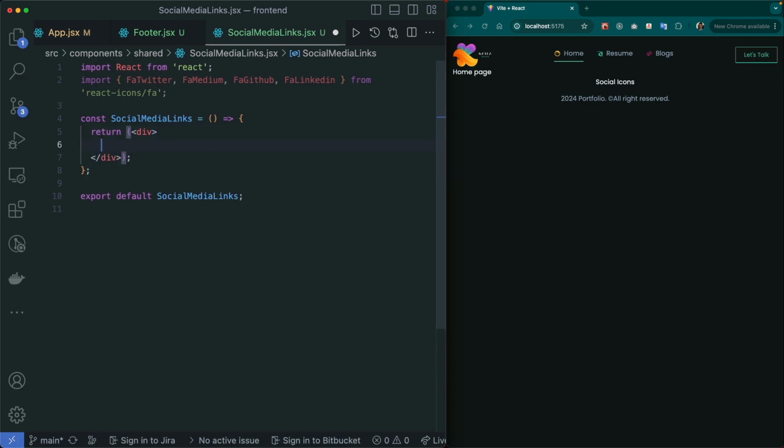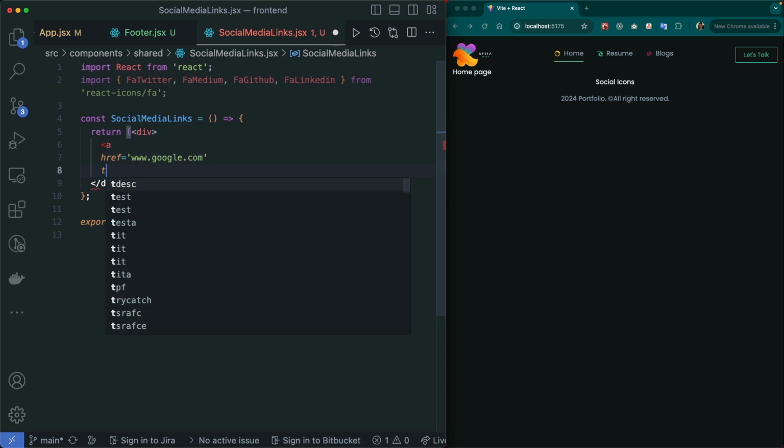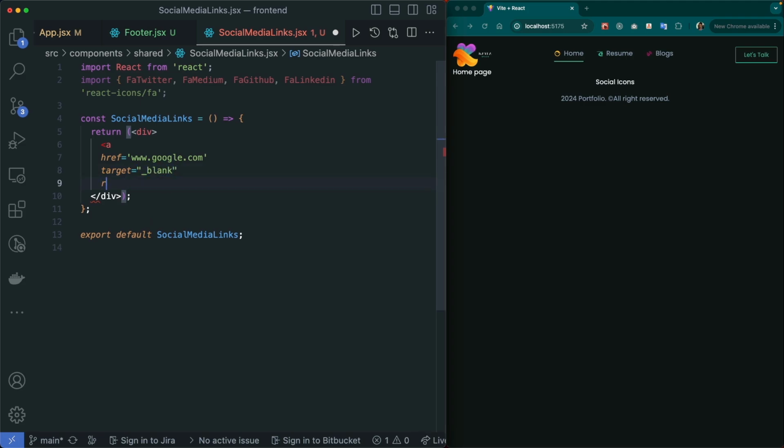Next, I'm going to create my first social icon, and I will be using the anchor tag. I'll pass in the href. I will also make the target a blank page so that it opens a new page. I will give it a rel of noopener noreferrer. What this will do is prevent the new page we open from having any connection with our current page. This is for security purposes, just to prevent some malicious activity happening to your website if the link we open is corrupted.